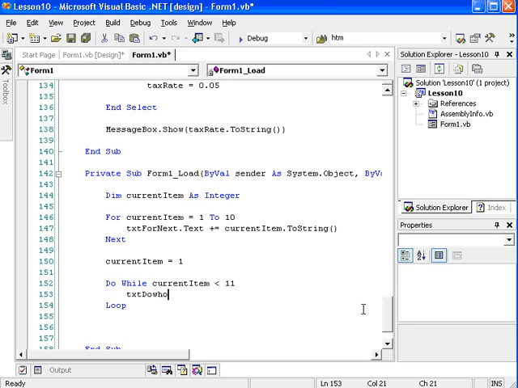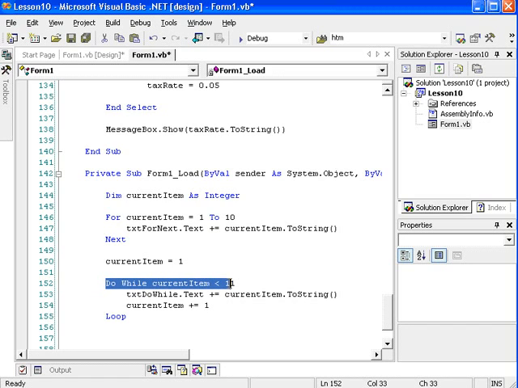txt do while dot text plus equals current item dot toString. Now in this case, we have to increment current item on our own. In this case, we don't tell the do while statement how many times we're going to run the loop, only that there's certain conditions that need to be met. And once those conditions are violated, then we exit out of the loop and continue on.